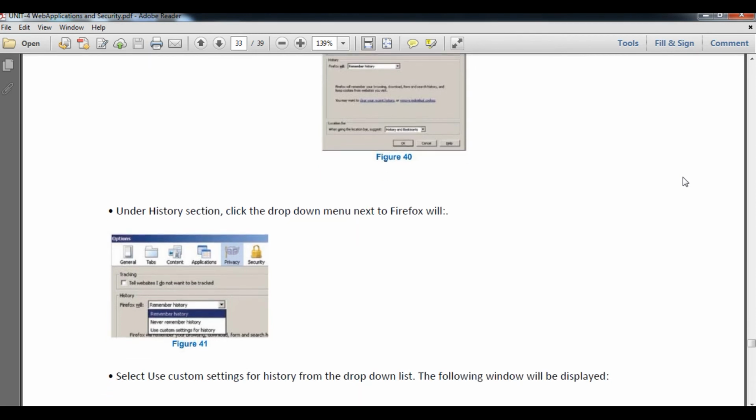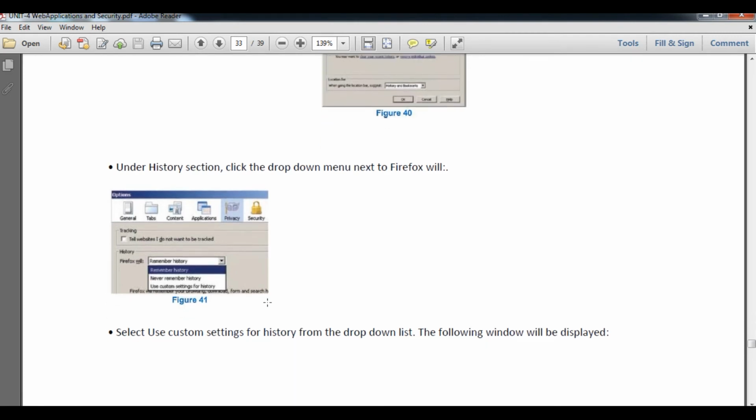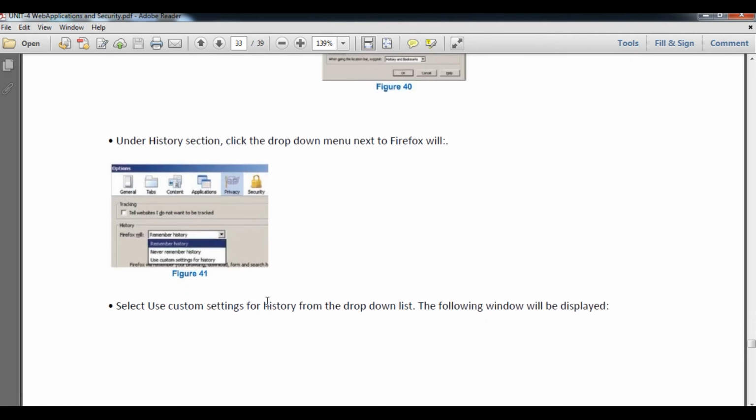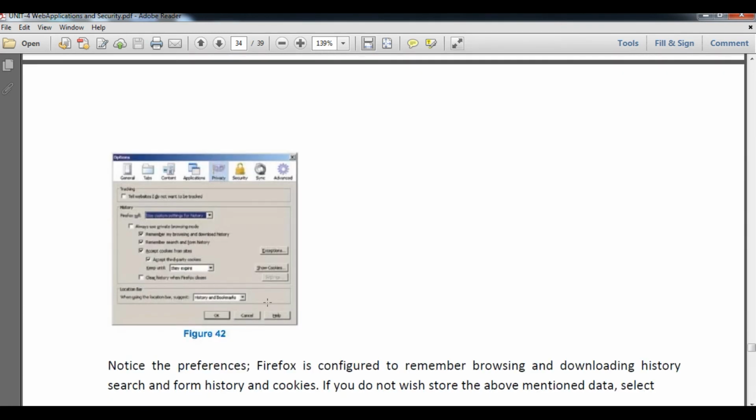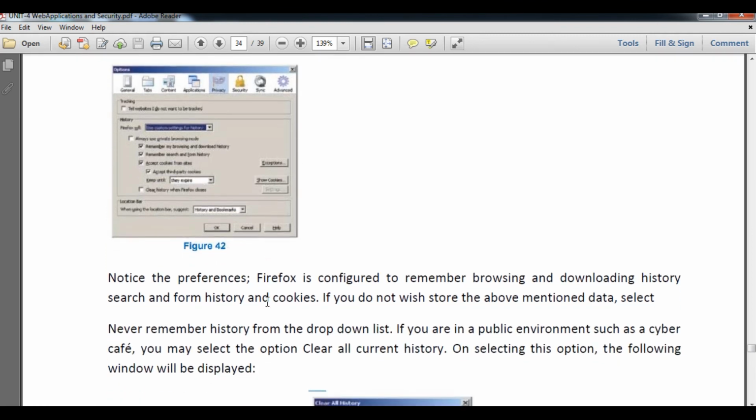Under the History section, click on the drop-down menu and Firefox will open a figure like number 4.1. Select Use custom settings for history from the drop-down list, and the following window will be displayed. Figure number 4.2 shows the preferences, and Firefox is configured to remember browsing and download history, searches, and cookies from the internet. If you do not wish to store the above-mentioned data, select Never remember history from the drop-down list. And if you are in a public environment such as a cyber cafe, you have the option to clear all current history. You can just click on that.